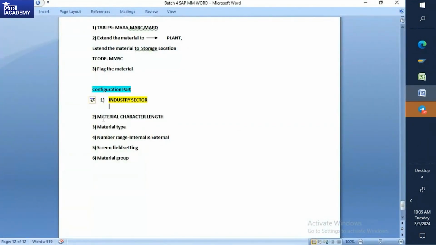So, industry sector we have learned. Now we'll learn material character length. Does anyone have an idea what the material character length is in ECC? Actually, there is one difference between S4 HANA and ECC. There is a change in the material character length. So, what is the character length in ECC?